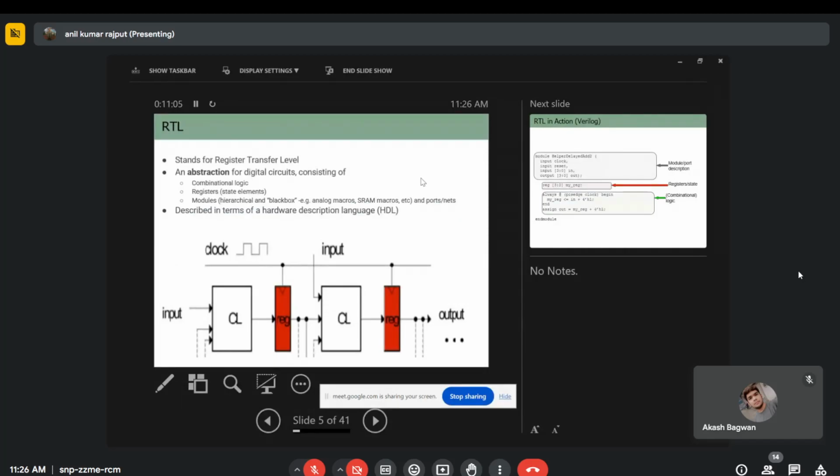So from here we know RTL to GDS. First, we know what RTL is. RTL stands for register transfer level. RTL is basically a digital circuit abstraction in which we use a hardware description language, which contains combinational logic, registers, and modules like AND, OR, NAND, XOR included in the RTL.